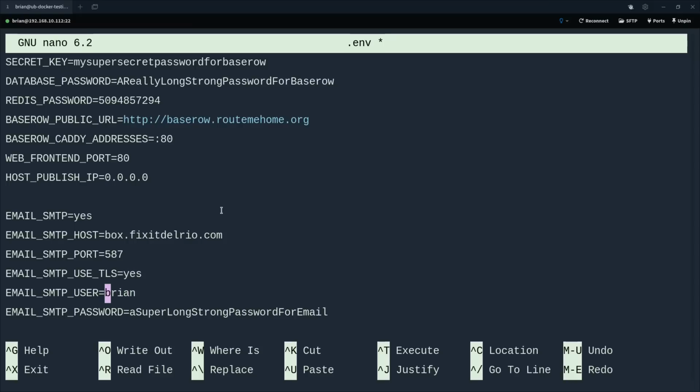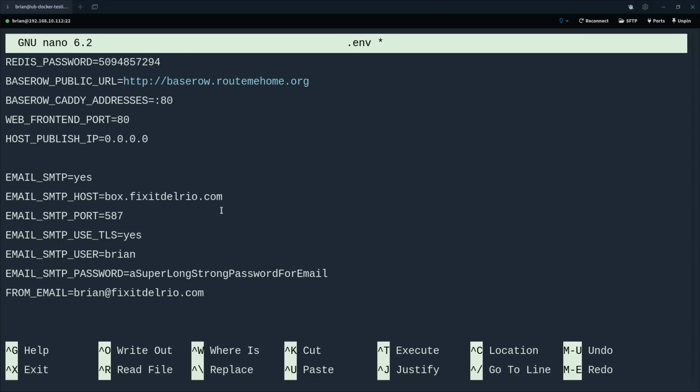Your SMTP user, so again, it's important that you type in the right information for these things. And then finally, the from email is important as well. So once you've got this, you're going to save this and you're going to be set and ready to go.